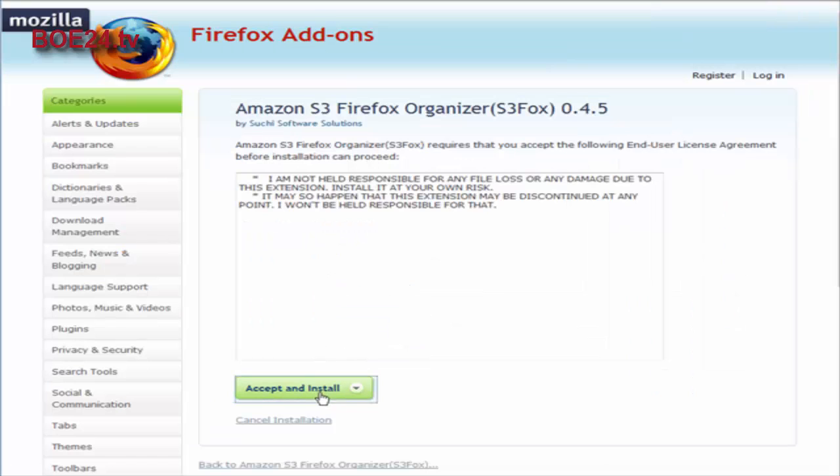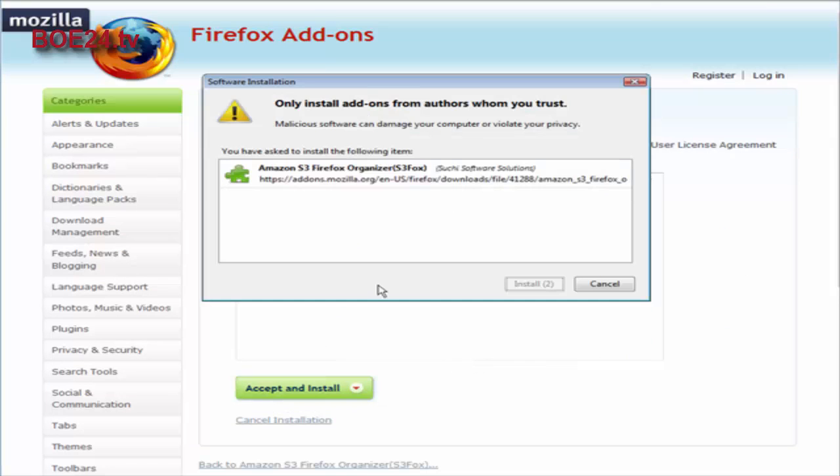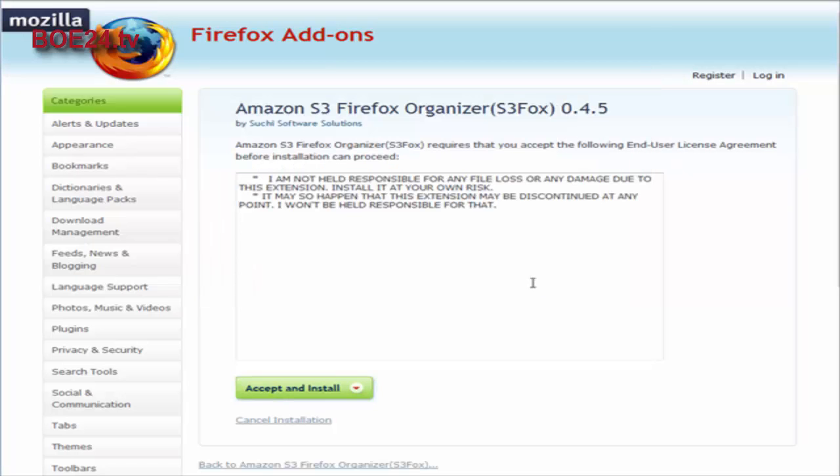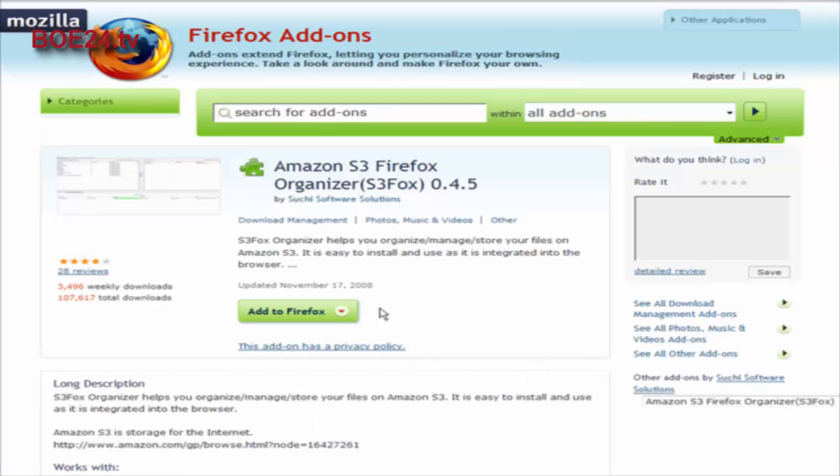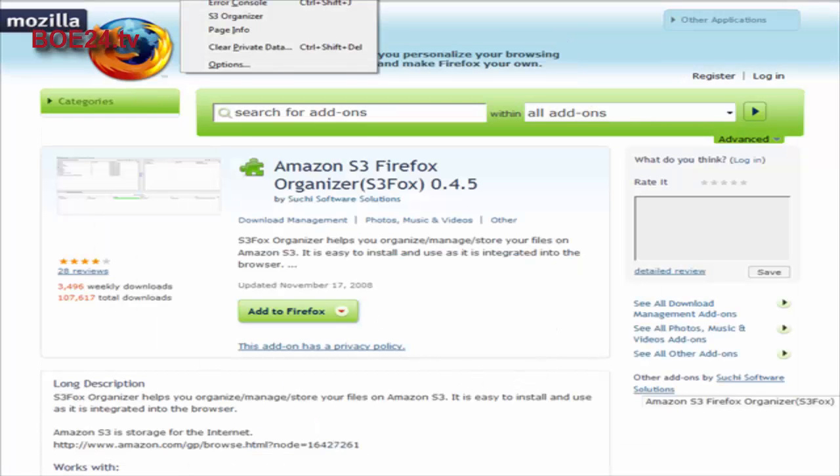And then accept and install. Click Install now. And then a window like this will pop up, and then you have to restart Firefox. Just click the Restart Firefox button over here. Then it should reopen for you when it's done. After it restarts, when you go into Tools, you should now see here S3 Organizer.